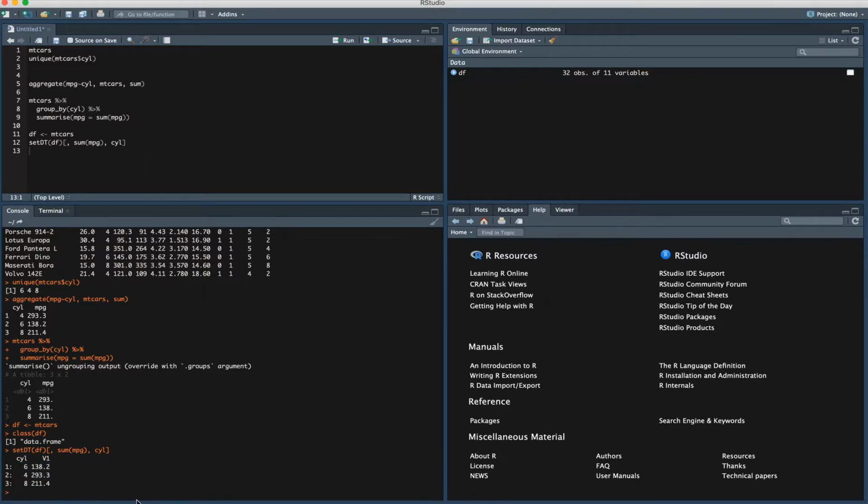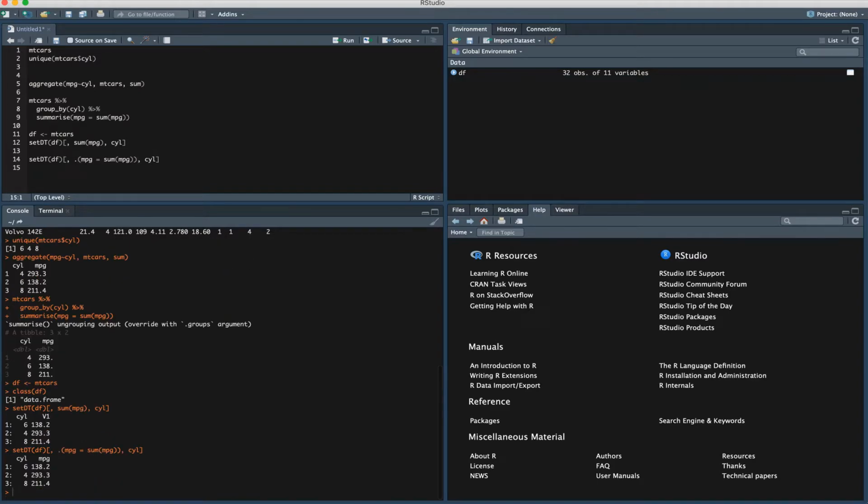Now notice that the column name which we have got here is V1 and not mpg. So in data.table, if you want to maintain the column name, you have to use the list notation, which is something like this with the dot symbol. So now you get the mpg column name as it is. So these are three basic ways.